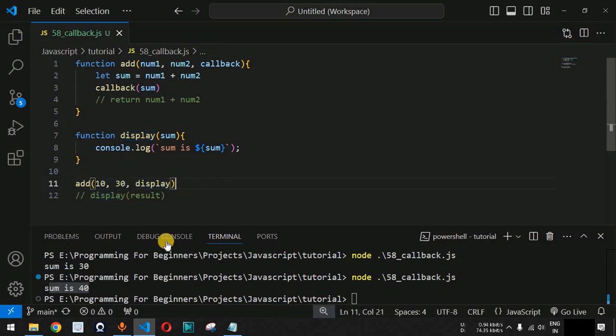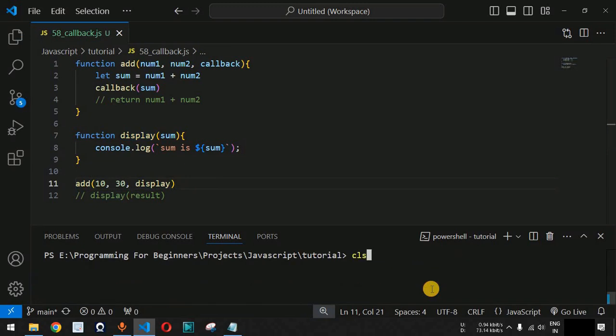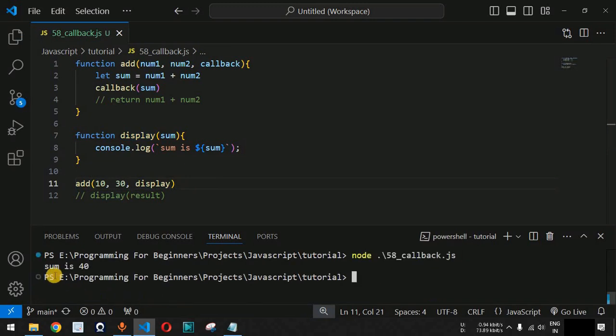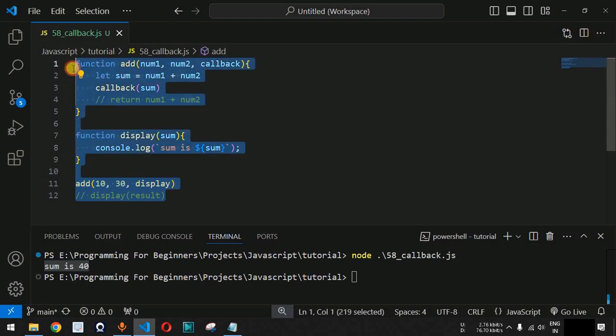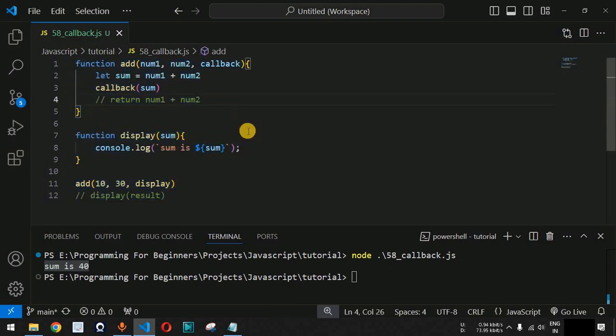So guys, let me just save this file now and try running this code once again on the terminal. So as you can see, again we are getting the sum, it is equal to 40 this time, and this is how we provide the callback function. Now guys, this is a very simple example in order to understand the callback function.